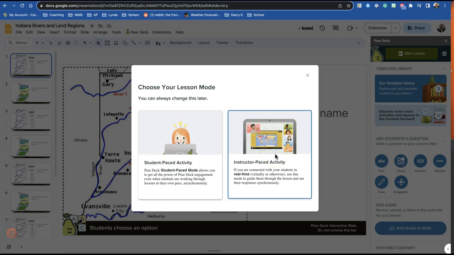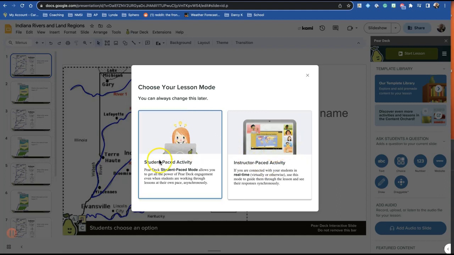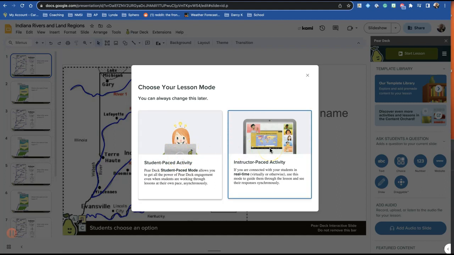You're going to get probably more information from this very quickly. You still will get really good information from the student-paced, but you actually have to spend a little bit of your time away from kids in order to see that. So we're going to do the instructor-paced activity.